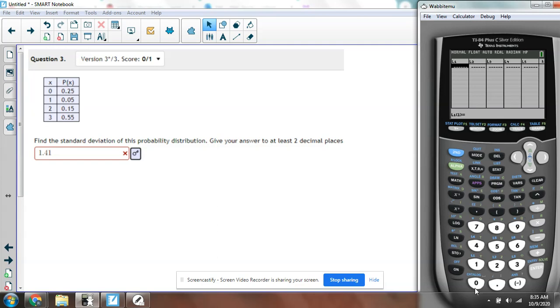I'm going to put my x values in L1. So I have 0, 1, 2, and 3. And the respective probabilities in L2.